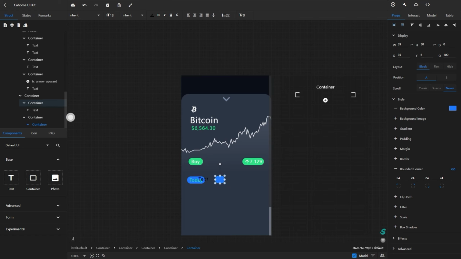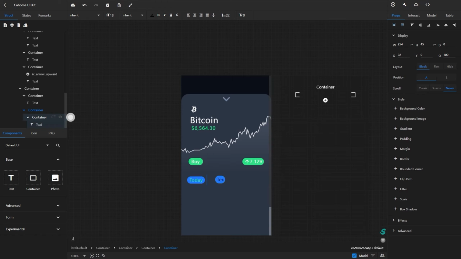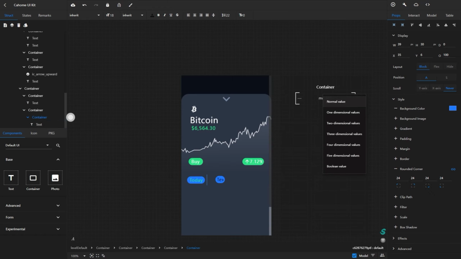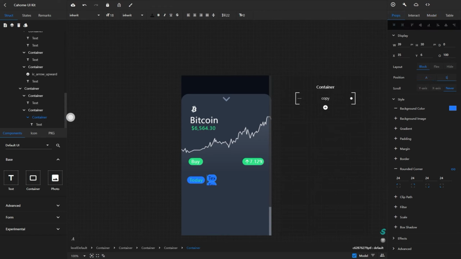In this container we insert a text box. Modify the size of the text. Center it vertically and horizontally. Click on this container. Add a general model variable. Make a copy. Then enter the number of copies to be made. Add a stack to it.